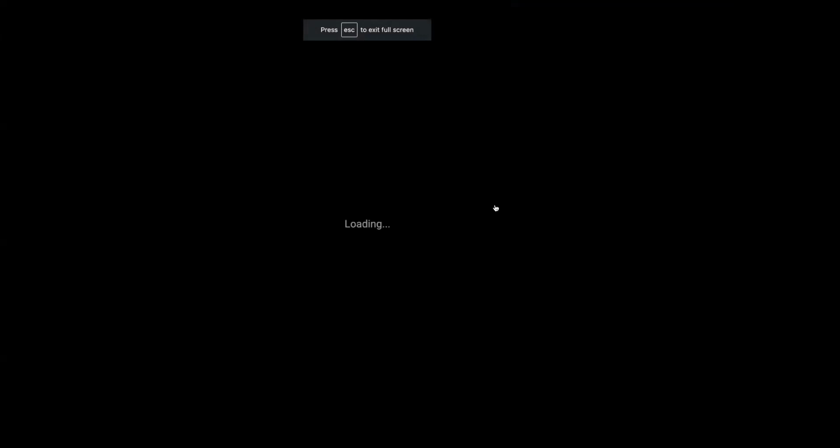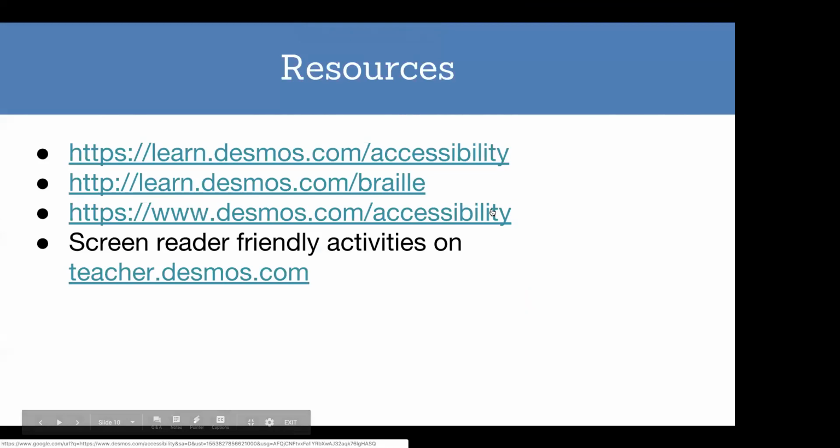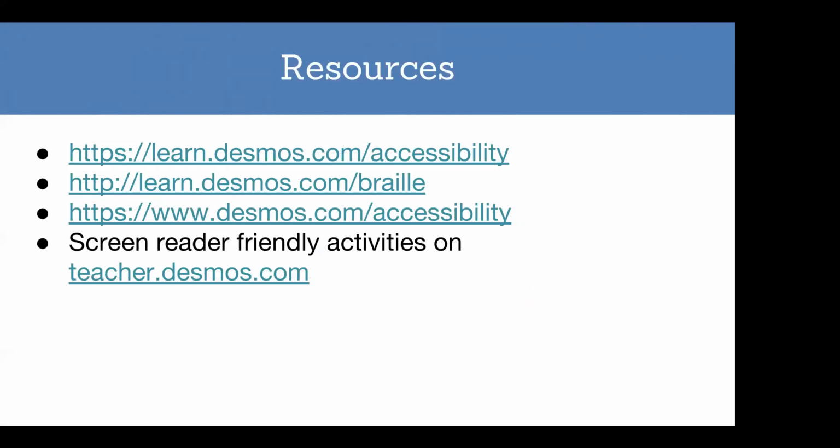There's a couple different ways to learn about accessibility. Learn.desmos.com/accessibility, which I'll show you in a second, is a simpler getting started page. Good for sharing with someone on their first pass through. And we also have a learn page about Braille. And then desmos.com/accessibility has really thorough documentation on everything we've done and how to set it up. So let's take a quick look at what's at both of those places.